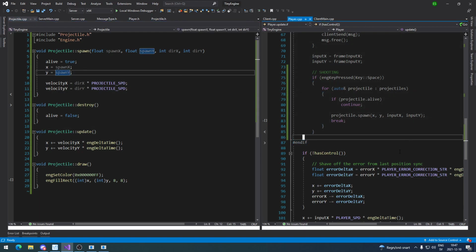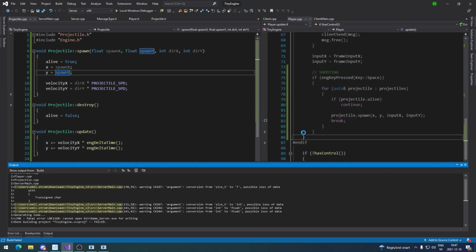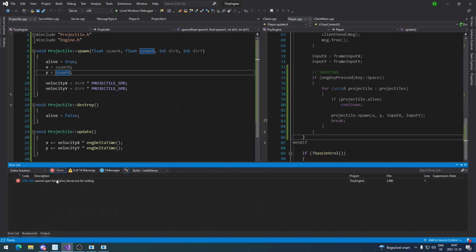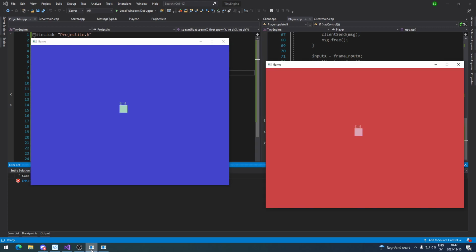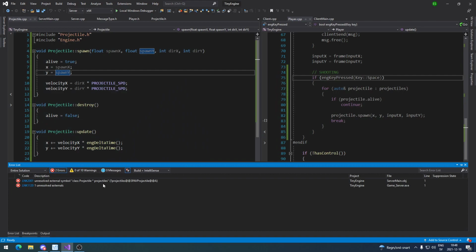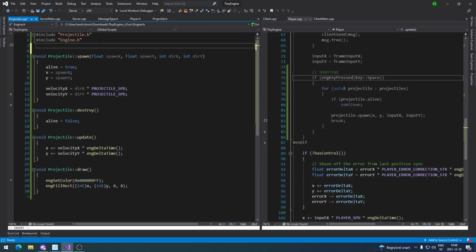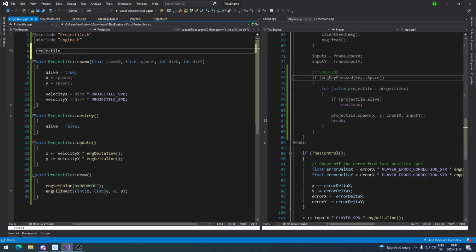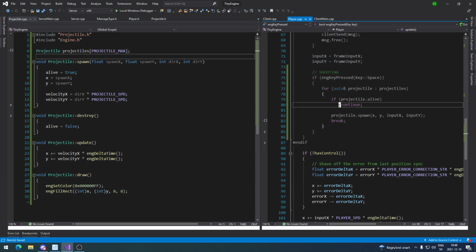Okay, so let's see what happens here. Oh no, my server isn't down. I'm so lonely. Okay. Oh, unresolved external symbol class projectiles. What? That's not good. Oh, that got removed as well. I accidentally went back a lot in my code for some reason.